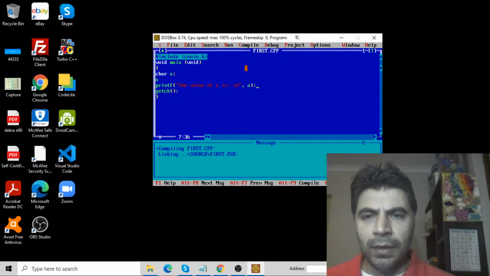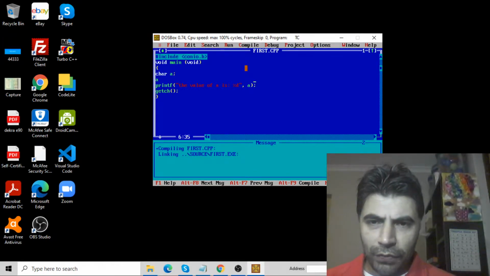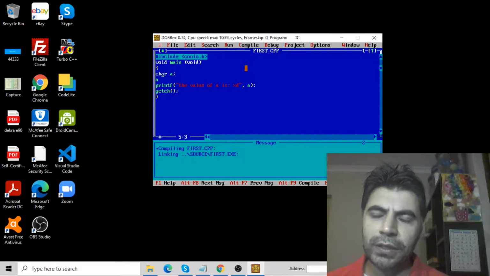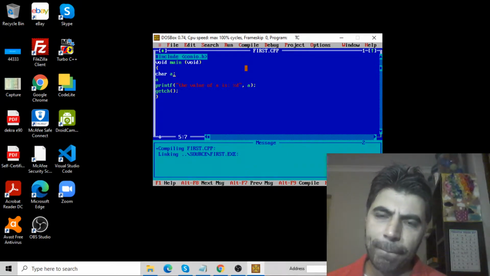Okay, so value of... here what I want to do, as an example, this time we are using the variable a, but the type of this variable a is not integer.